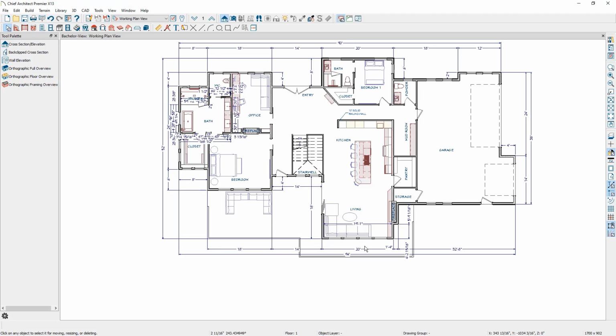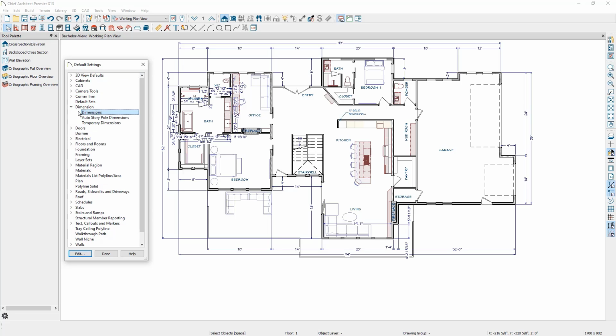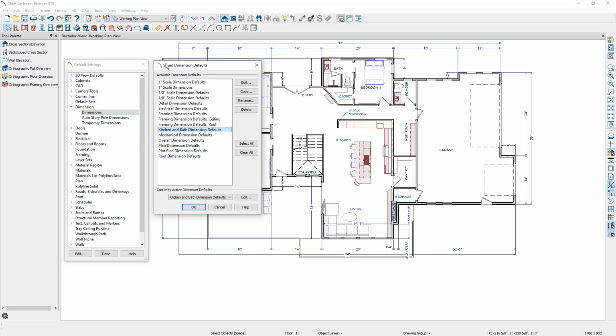One other thing I wanted to talk about is if we open up our default settings and then go down to dimensions and then double click on dimensions, recall how we can create save dimension defaults, and we have a handful of dimension defaults for different purposes. You can create defaults for other tools as well.